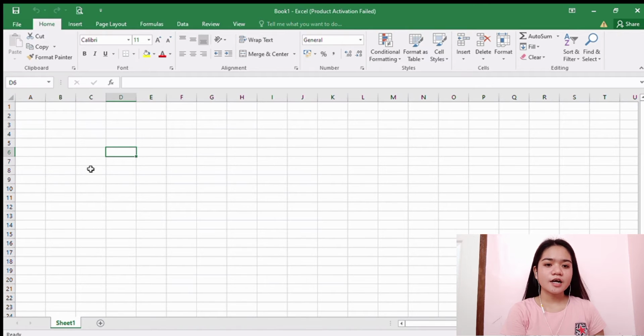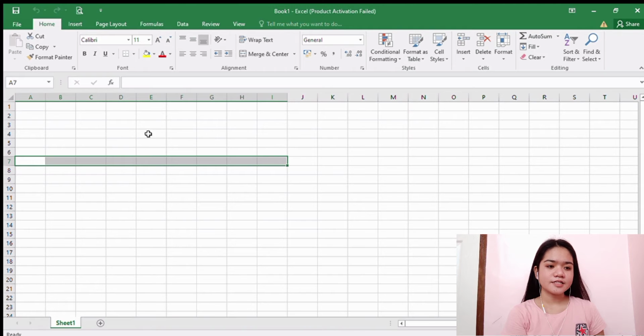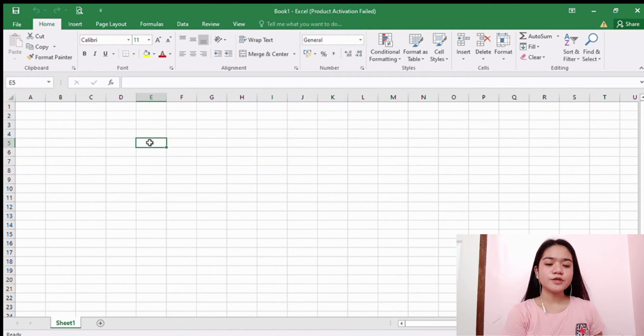So here is the spreadsheet. It is a computerized table with columns labeled with letters and horizontal rows labeled with numbers. This is what we call a column and these are what we call the rows. Each box in the table is called a cell. For example, if I put the arrow here, this cell is called C5. It is in column C and in row 5.